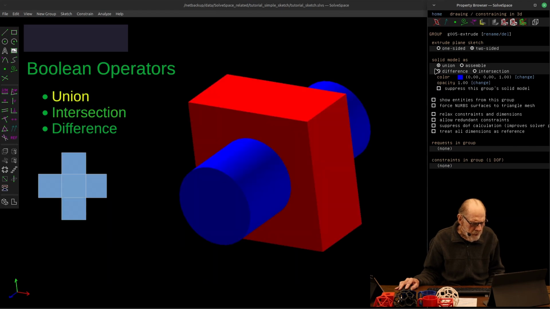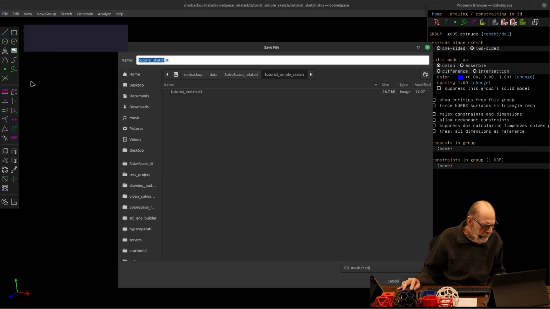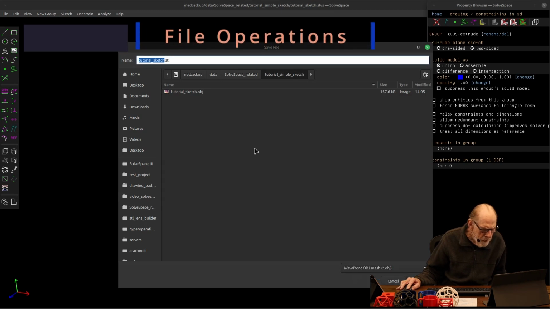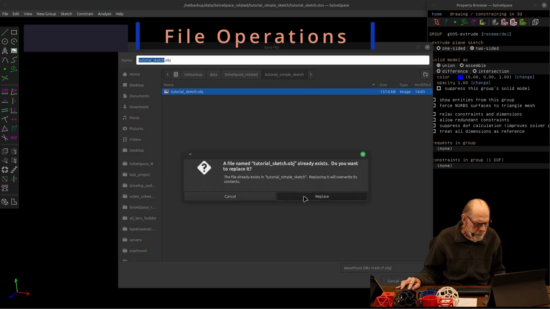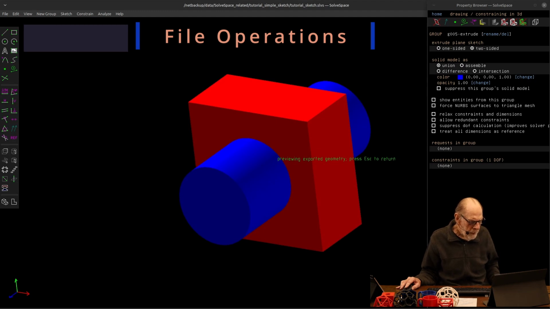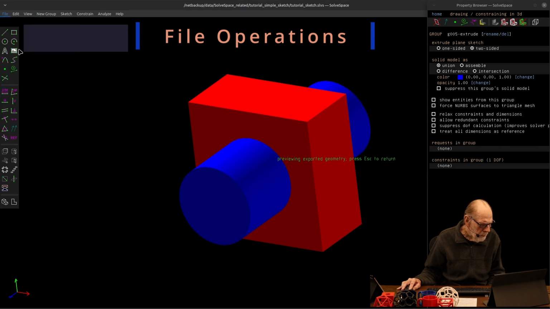Now, just for the fun of it, I'm going to save this object I've drawn. And I think I'll save it as a wavefront object, which I've saved before under that same name. Very important at this point, I've saved the result of this drawing session. But what I haven't saved is the SolveSpace file that defines the commands. So I want to do that. Let's say save as.